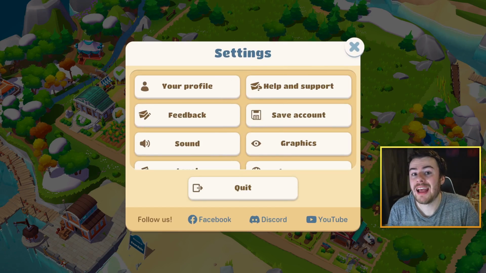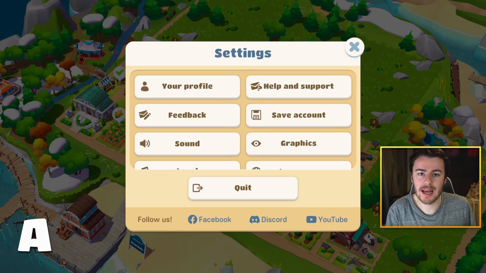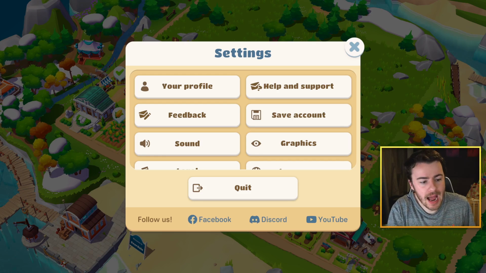So while we're in the settings menu, I've had a lot of questions on how do I connect my account to multiple different devices. This is between iOS, Android and PC. Now I myself have an iPad, I have an Android phone, and I have my PC where I record my videos. I have my same account linked on every single one of these.